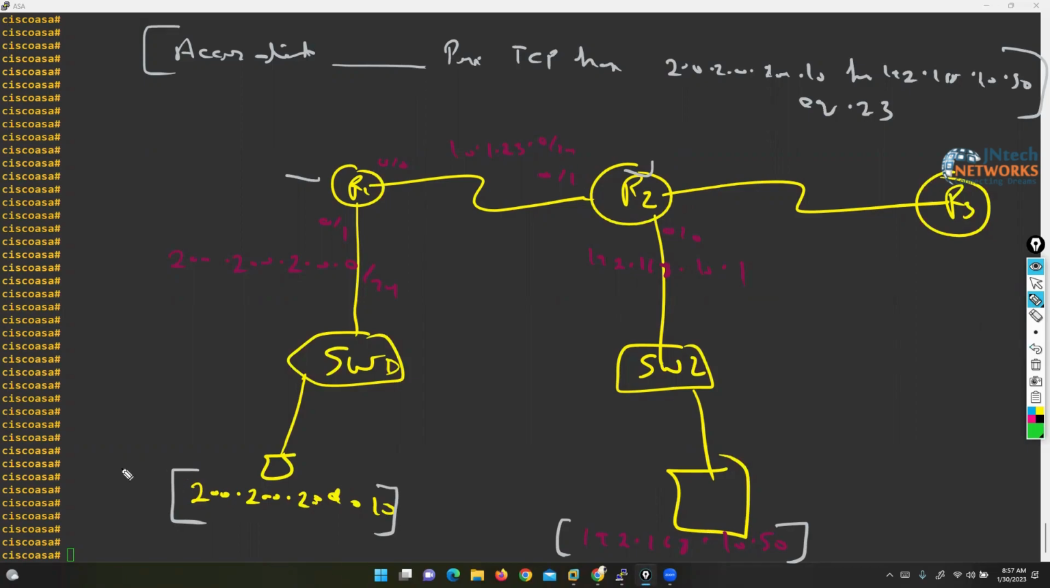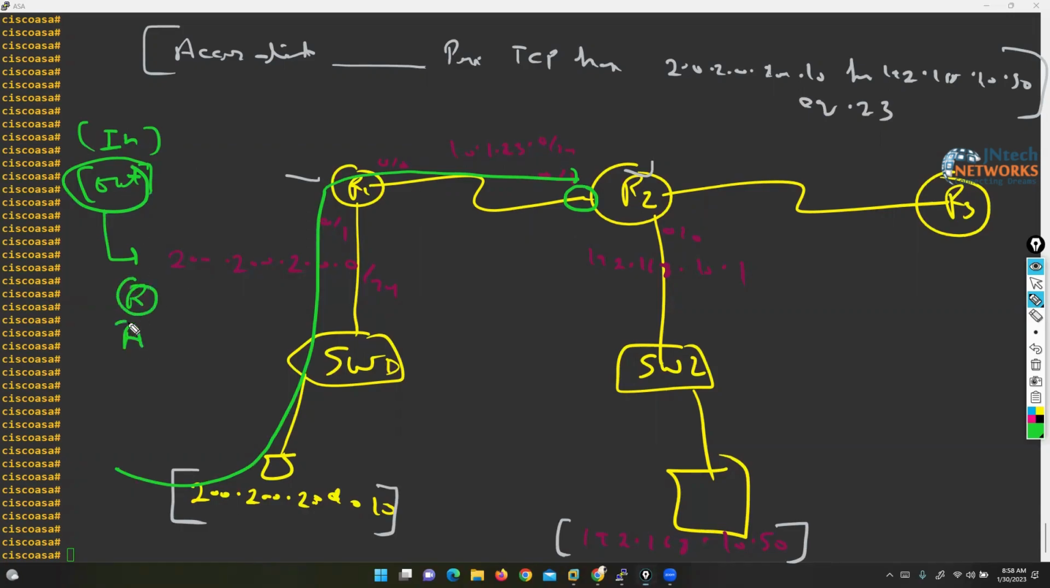So if traffic is initiated and going to hit this interface, you will apply it here. We have two concepts, in and out. With the out option, I'm saying, please check the routing table first. If the entry is available, after that check the ACL. So with out, it will check the routing table, then it will check the ACL.